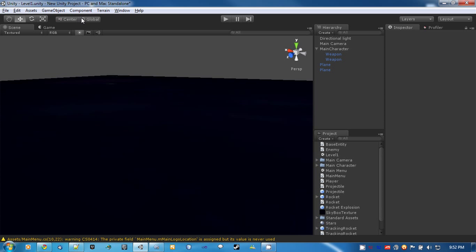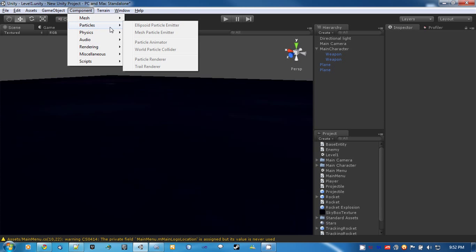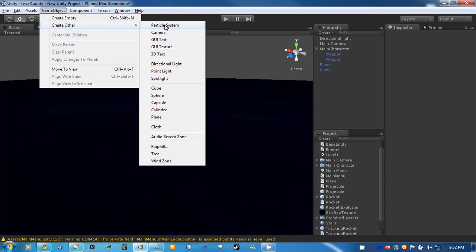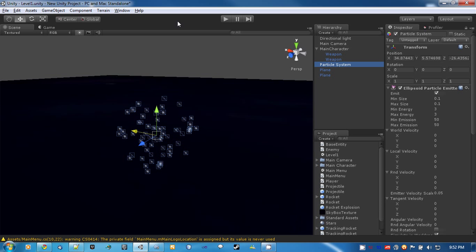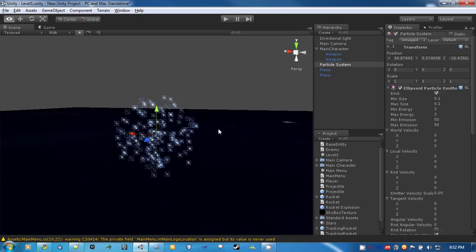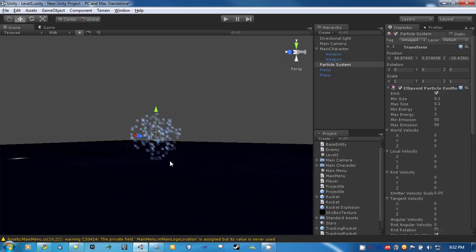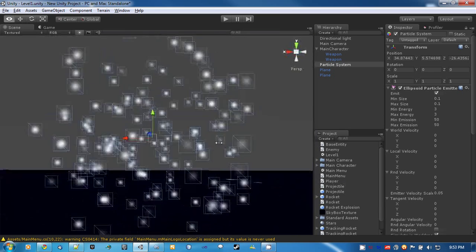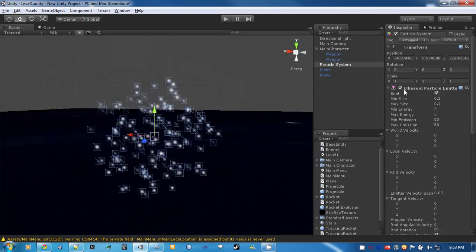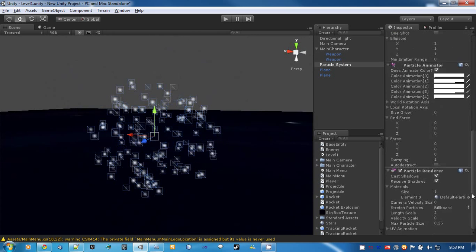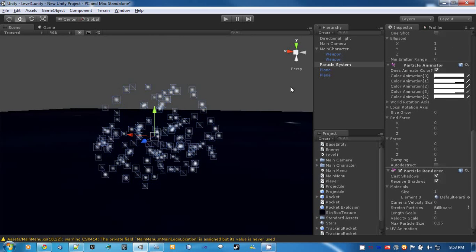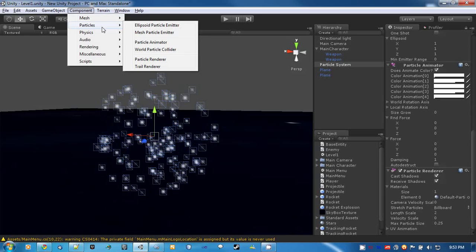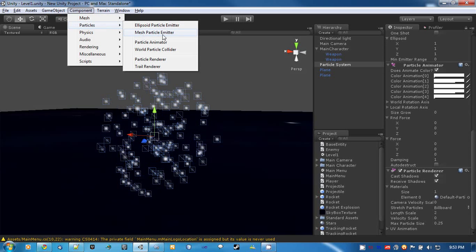Alright, so let's create a particle system. This is our default particle system. It just basically creates an ellipsoid particle emitter, the particle animator, and a particle renderer. There are more components to the particles.